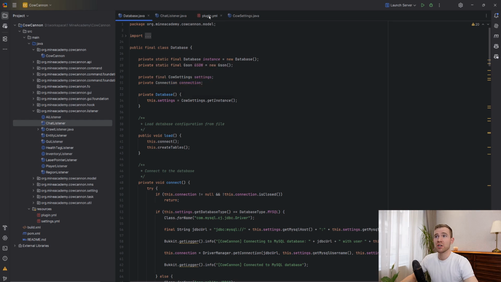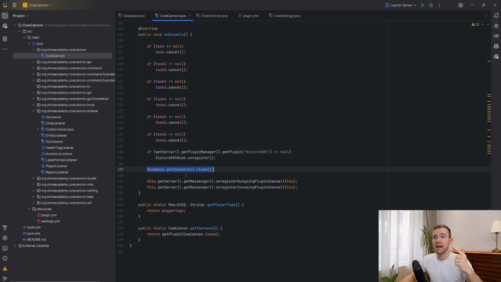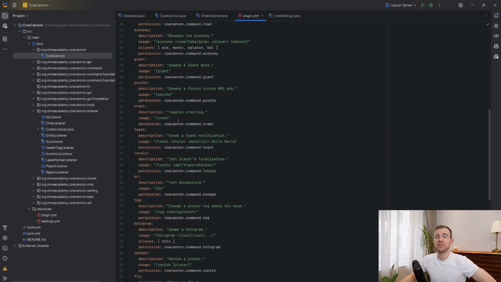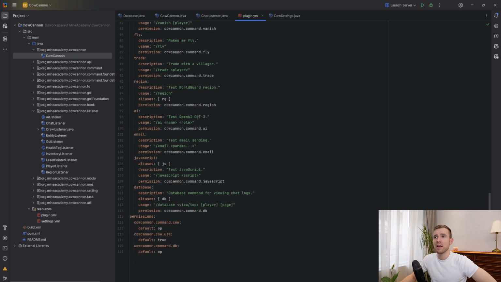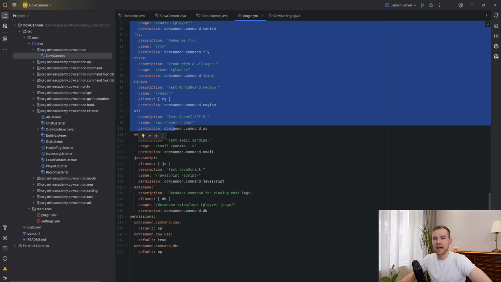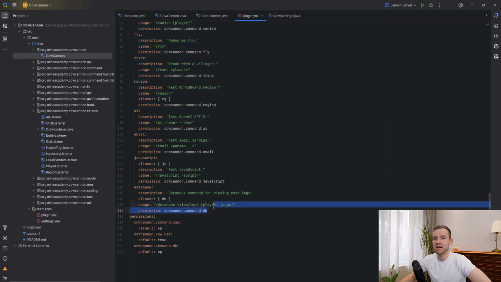Let's move on. So we've implemented the database. We make sure to connect in the main class and close the database when the plugin is disabled. We've also implemented the libraries for both drivers. And then finally, let's do a command. So make sure to open your plugin YML again, go down to the command section, and then just write in a database command here, just as I did.